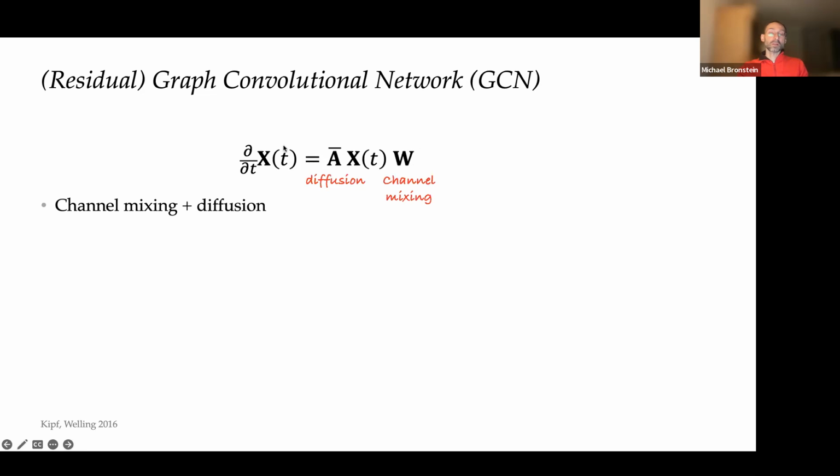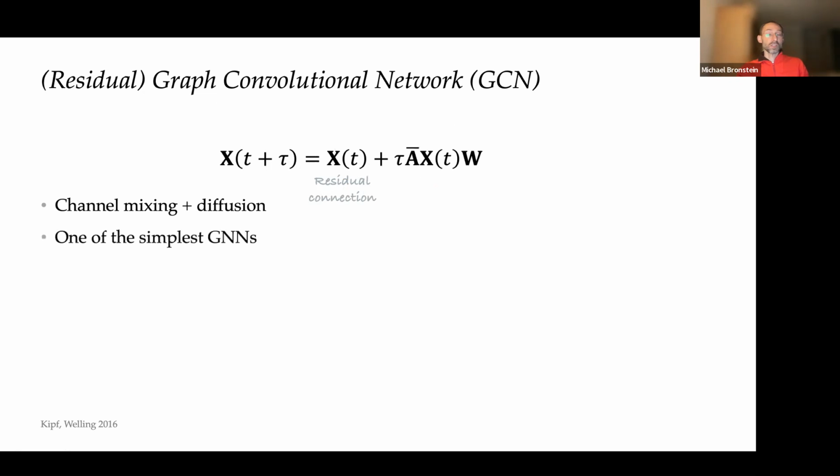So in GCN, the matrix W is the one that is learnable. So what is important is that what I'm writing here is a continuous version of the GCN. When discretized with fixed step size tau, it becomes a residual version of the GCN. So in deep learning, this would be called a residual connection. So I'm bringing back the current state, and I'm updating it with the diffused and mixed version of my features. So this is one of the simplest graph neural networks.